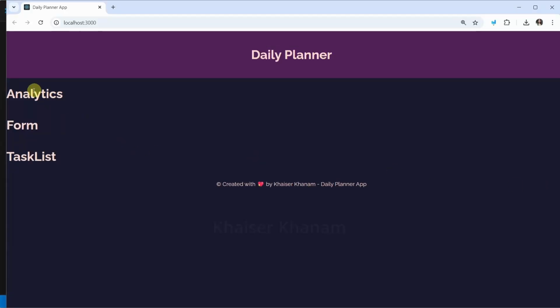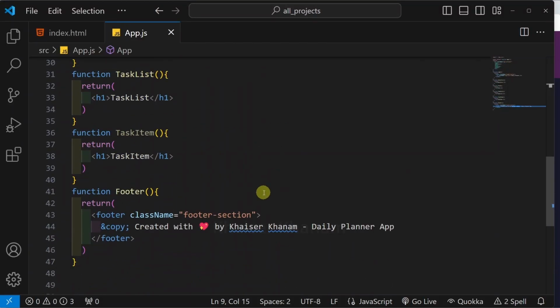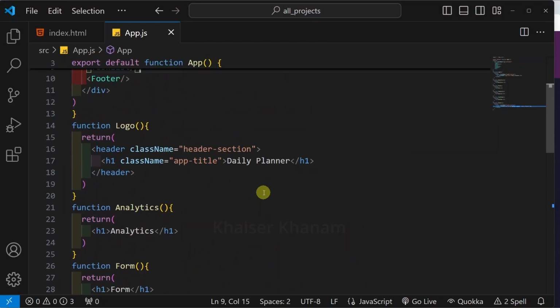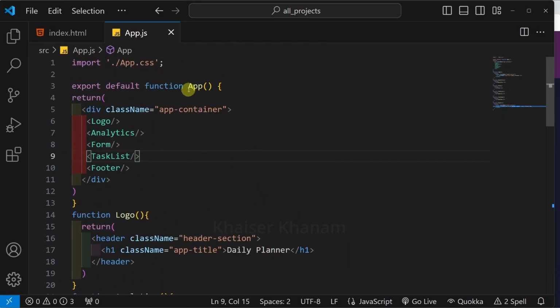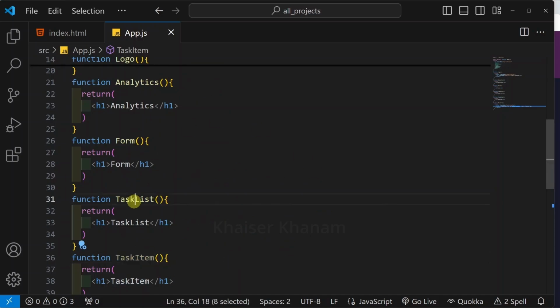Save it. Come here. You can see we have analytics, we have form, we have task list, and finally we are having this footer. This is how we have created simple layout. Inside this, we are having 6 components, and inside app, I have rendered all these 5 components. And this task item will be inside task list. So that is the reason I have not rendered this task item inside app.